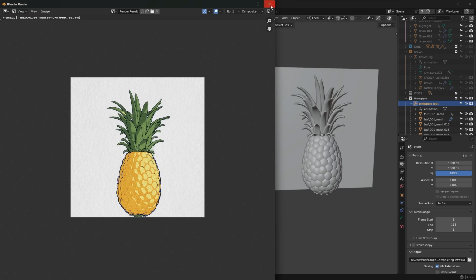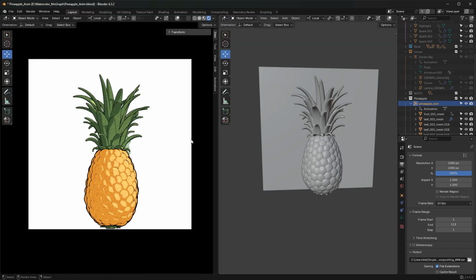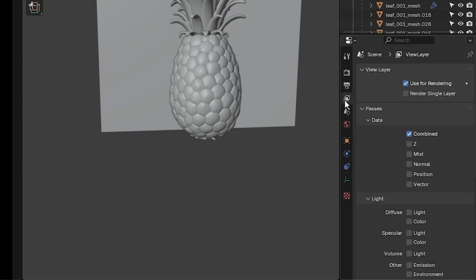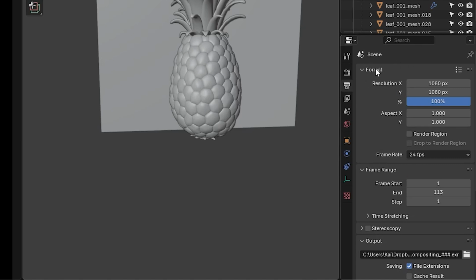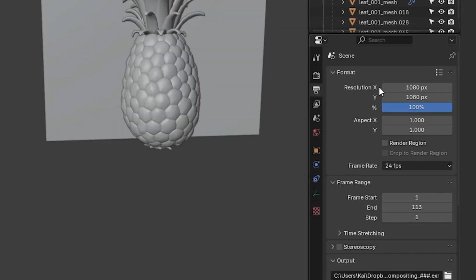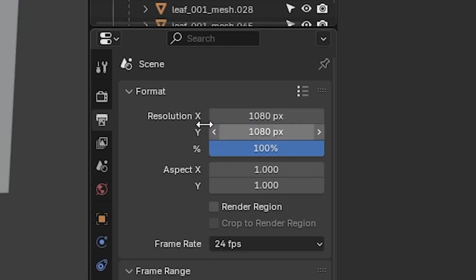And to do this, it's pretty straightforward and easy. You just have to go over to this output menu. So if you're somewhere else, just make sure you're at that little printer looking thing. And right on the top, you'll have your format and resolution. And here's where you change the numbers accordingly. So I'm going to leave 1080 at the top, but I'm going to change the Y to 1920.